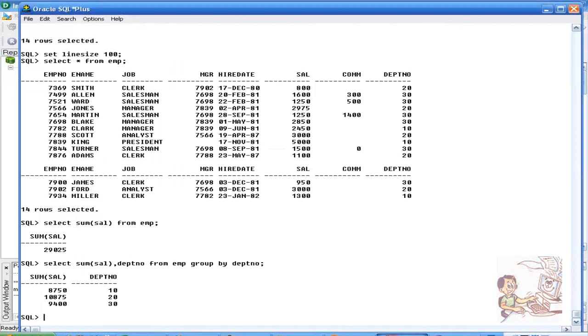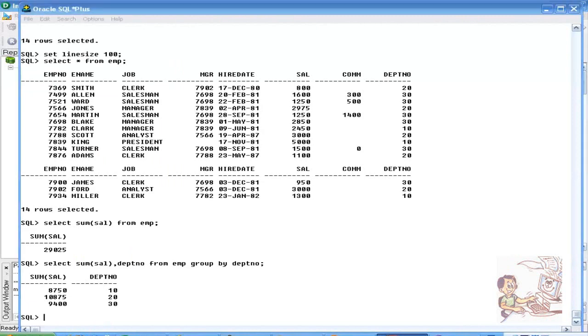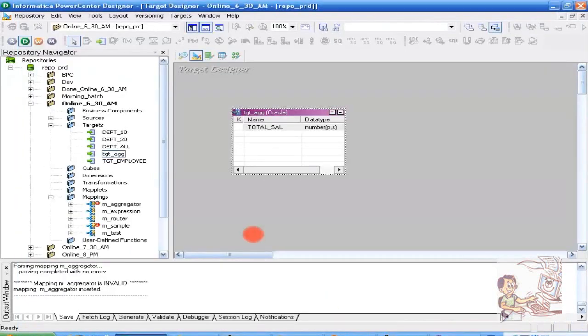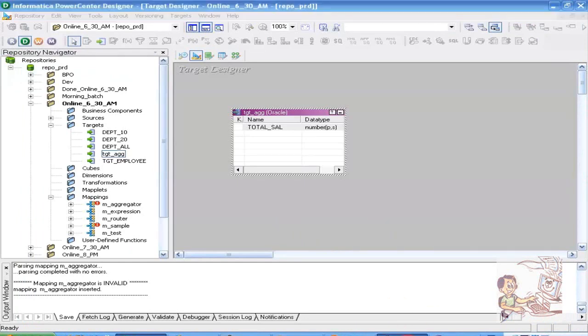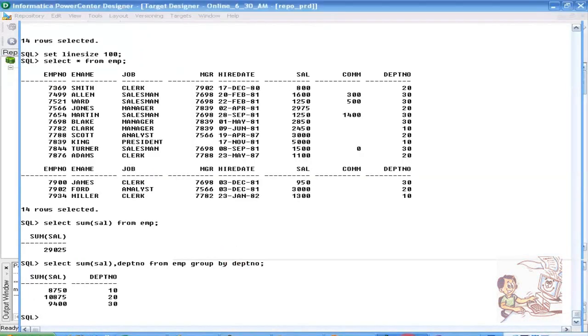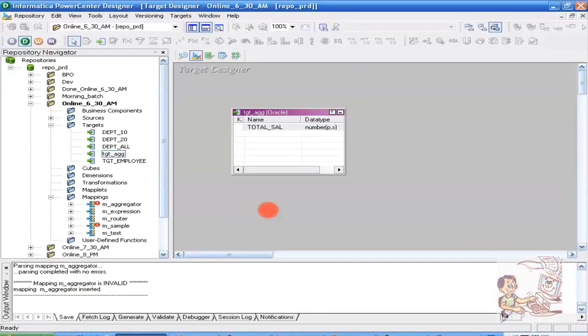You have to go to the database, then create the table TGT_AGG with some columns. You have to execute one DDL statement manually. So you can write those DDL statements manually, or else from the Informatica side you can create this same structure in the database.